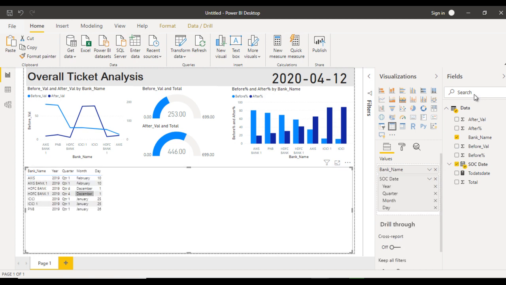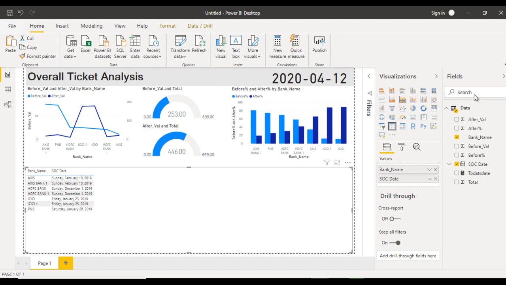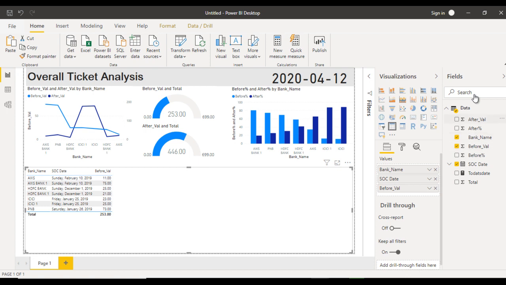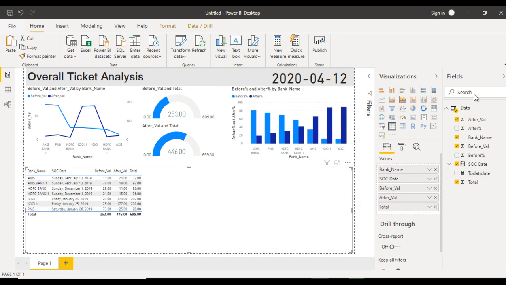So here we can see the year, quarter, month and day. We don't want to use it like this, we want to see the values. So click on this, go to SOC date. Now we'll see the SOC date. That looks good. After that, the before value, let me try to drag and drop it here. Then the after value, drop it here. Then the total values, that should be here. So finally we have done it.